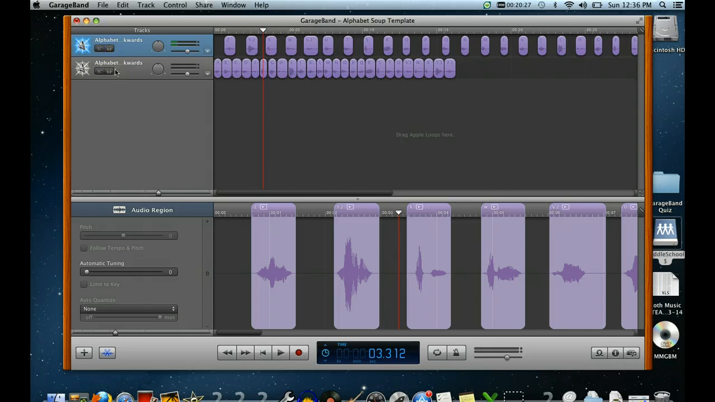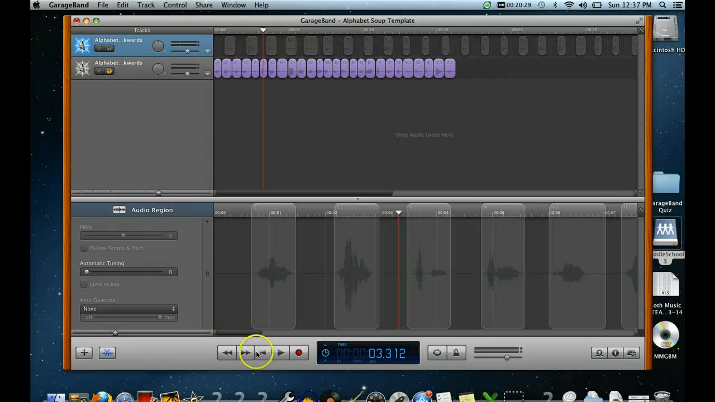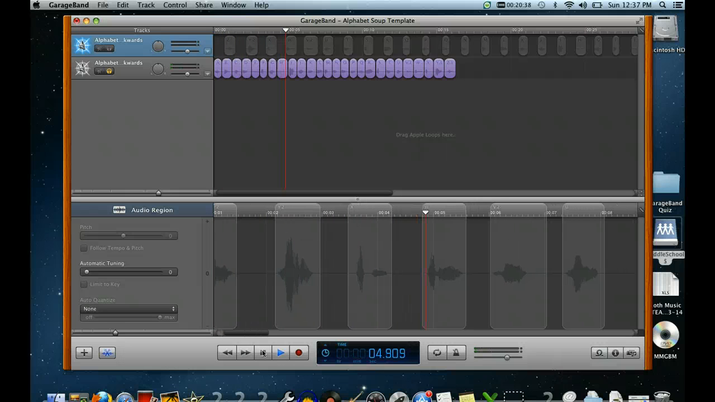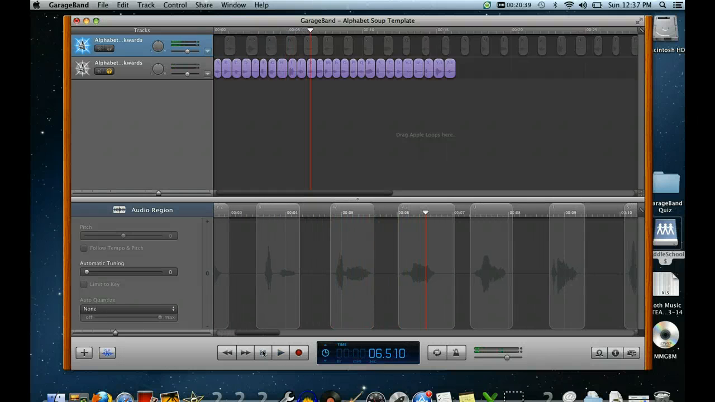Let's listen to the second track in order. To get back to the beginning, just hit this key right here. A, B, C, D, E, F, G, H, I, J, K. Okay, so we have a lot less space between our letters.